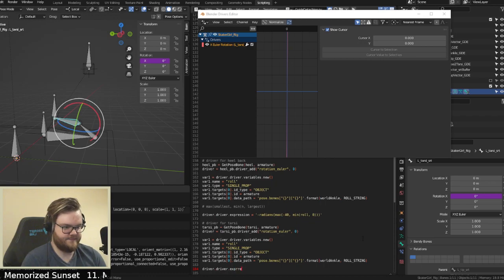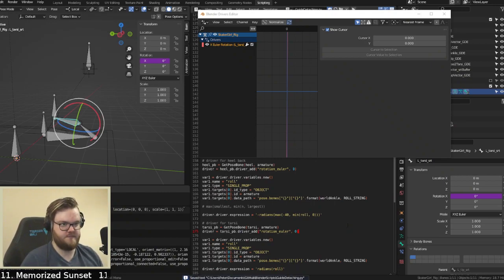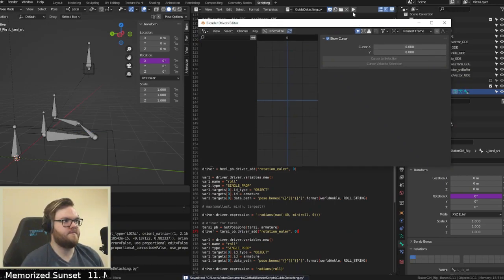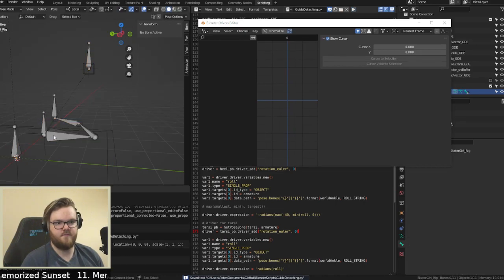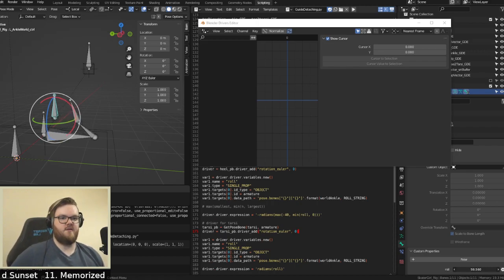driver.expression equals roll equals radians. So now it bends in, but bends out. There we go.